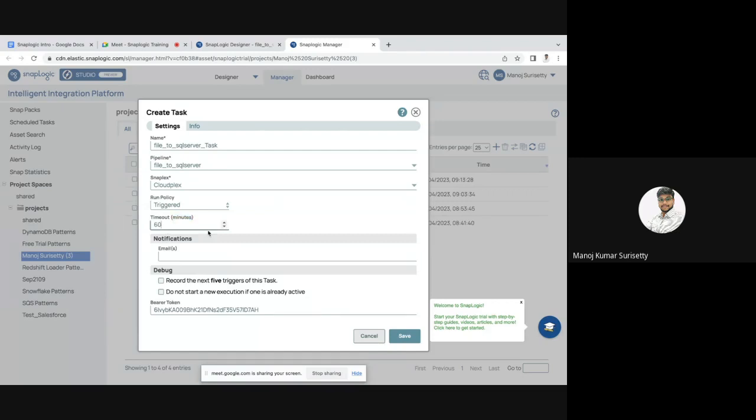So if I mention 60 minutes here, it will just kill that pipeline run. If the pipeline is still running after 60 minutes, it will stop it, and it will show you in the dashboard that due to some reason it was running more than 60 minutes and has stopped. So this is just to control the execution of a pipeline according to our needs.